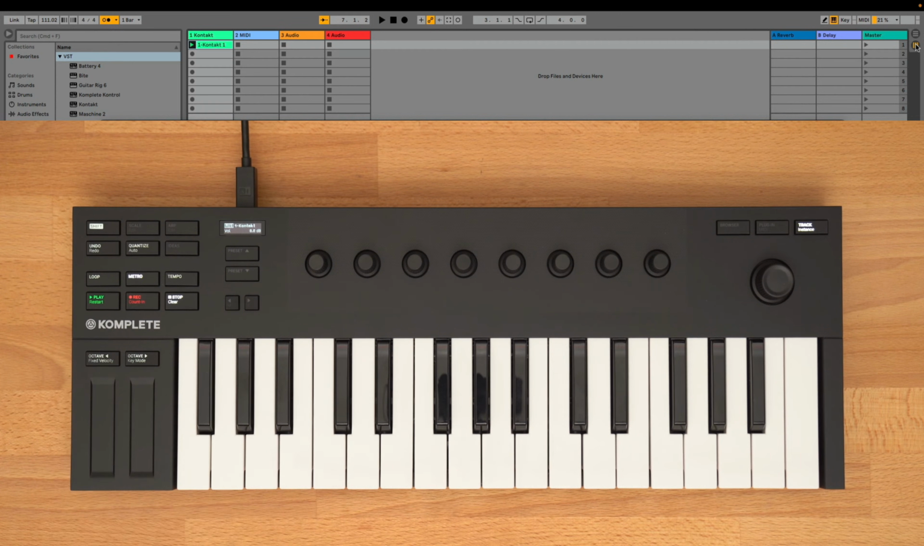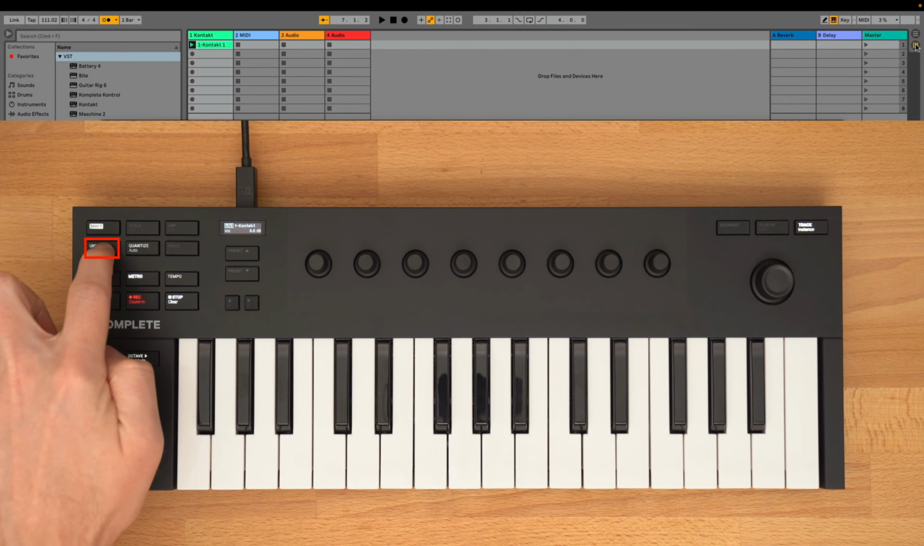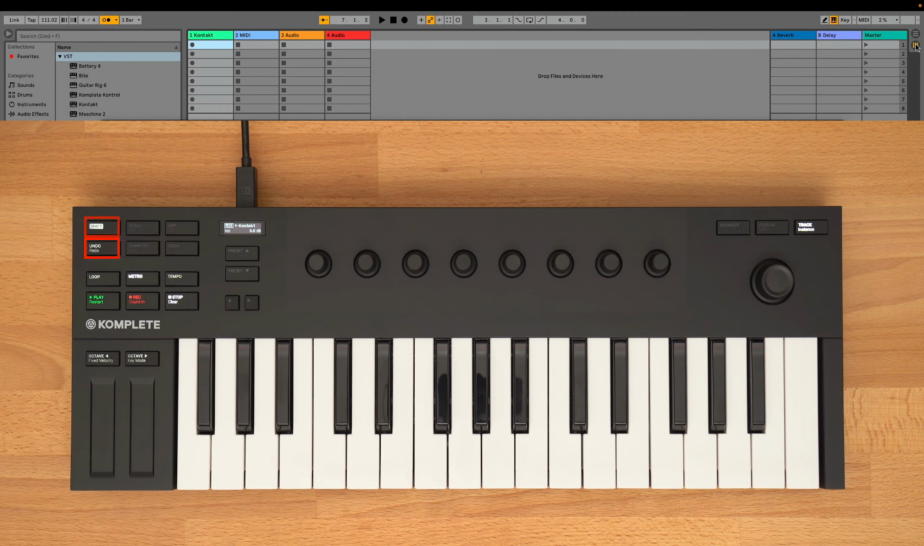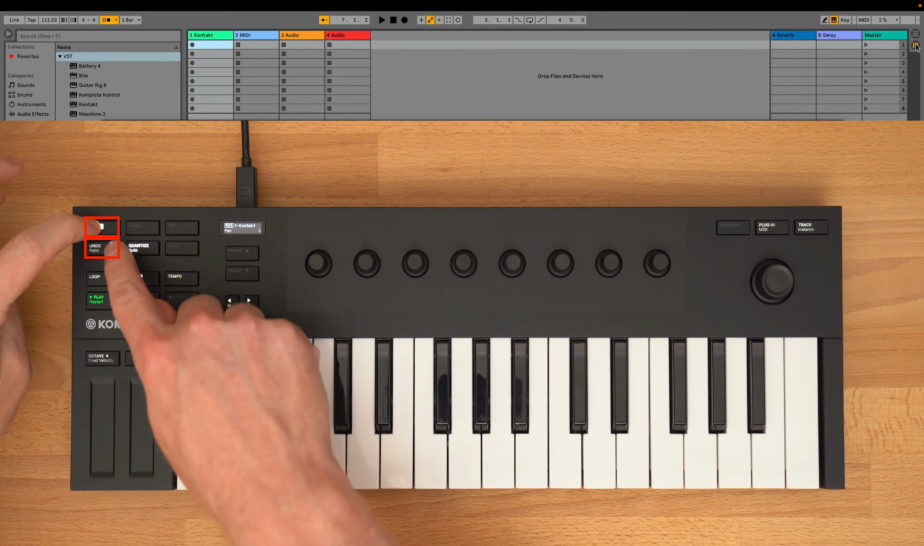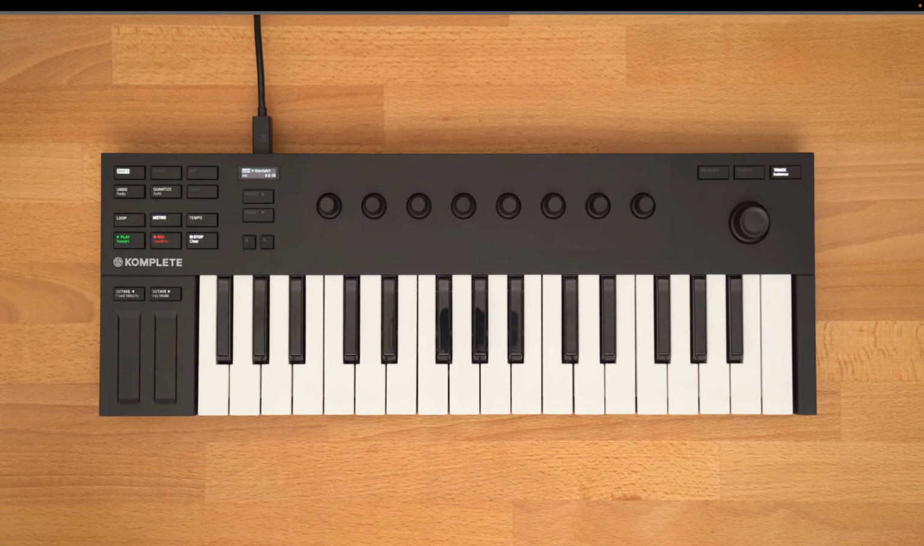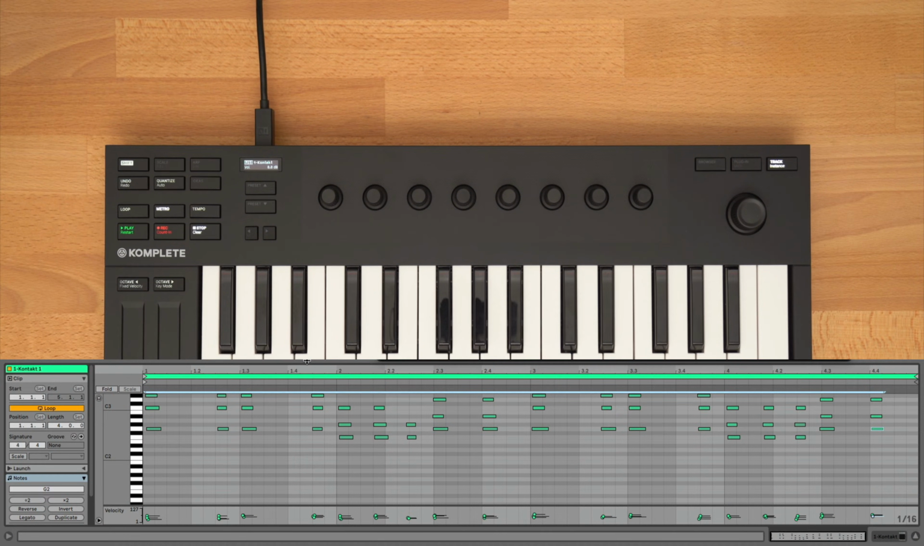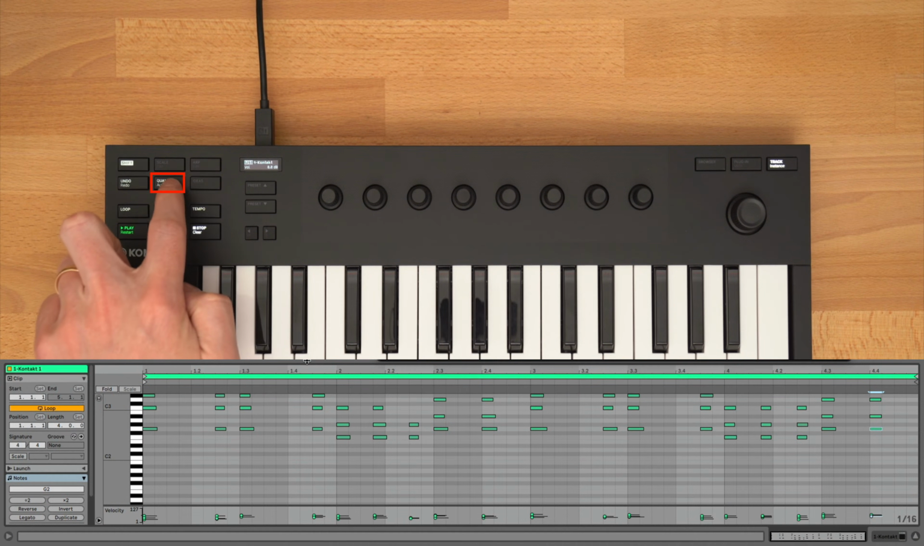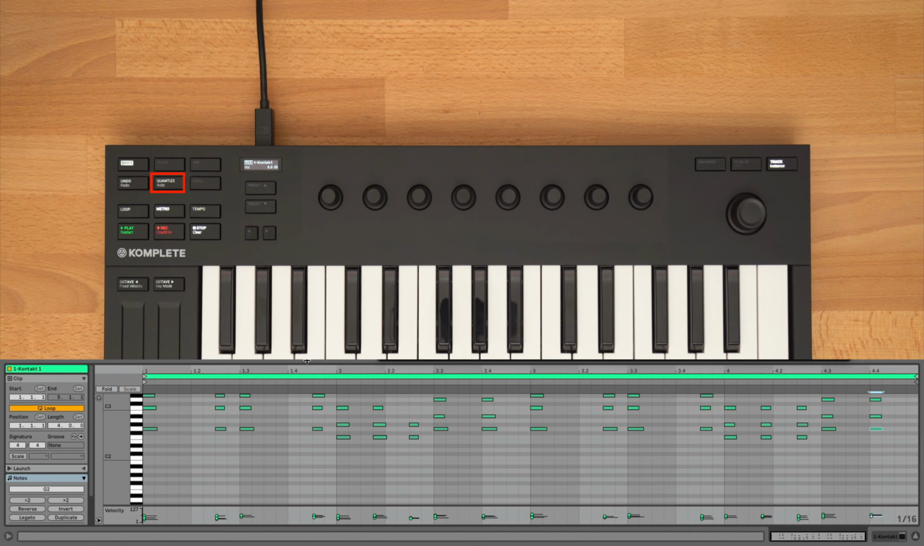As you can hear, I didn't play the chords right on beat. I can either undo what I just played and try again by pressing the Undo button. Holding Shift and pressing the Undo button will redo an action. The chords sound almost on beat, so I'll just press the Quantize button to lock my MIDI notes to the grid. Let's take a listen.